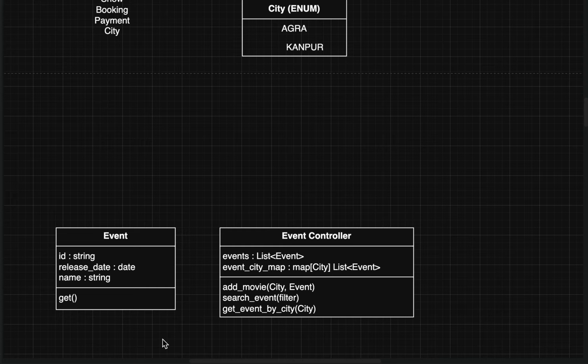Now I only want to keep this event separated and don't want to perform any other operation apart from CRUD. So I've created a controller here. What will this controller do? This controller will help us to do all kinds of mapping, filtering, fetching of events. In this controller I will have a list of all the events out there. Plus I'll maintain a city to event mapping, so which city, what all events are happening. For this map to get updated, I have created a function add movie.